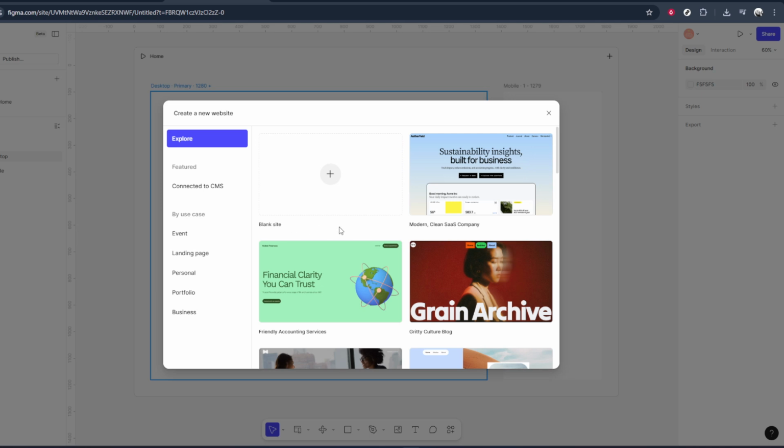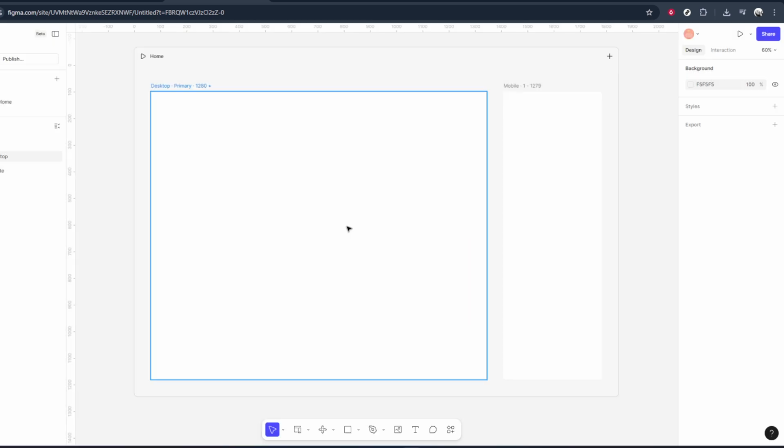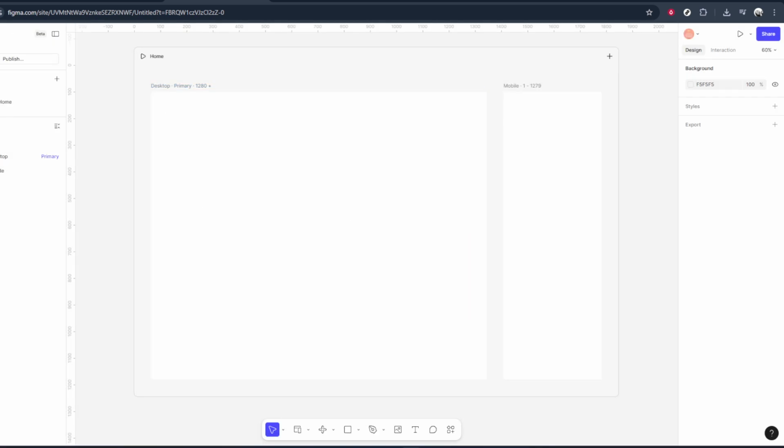When you open it, you'll typically see one or more frames that represent web pages, like a home page. A frame is basically your canvas for each page. Take a moment to zoom in and out and pan around so you can get familiar with the layout. This helps you understand the structure before making any changes.